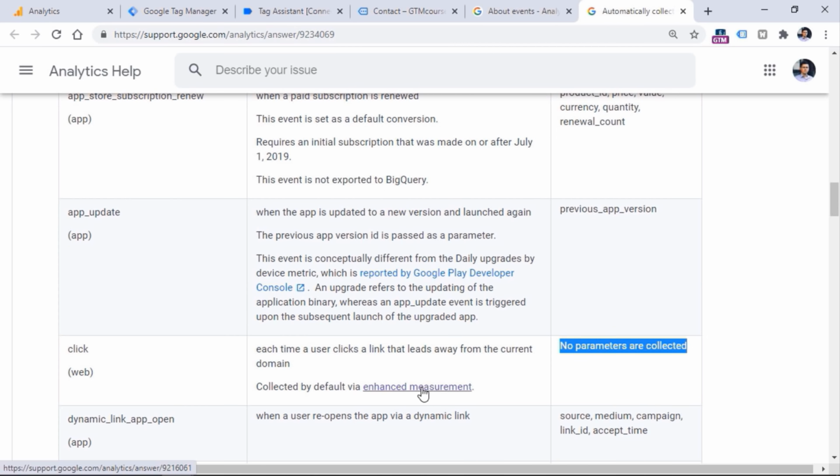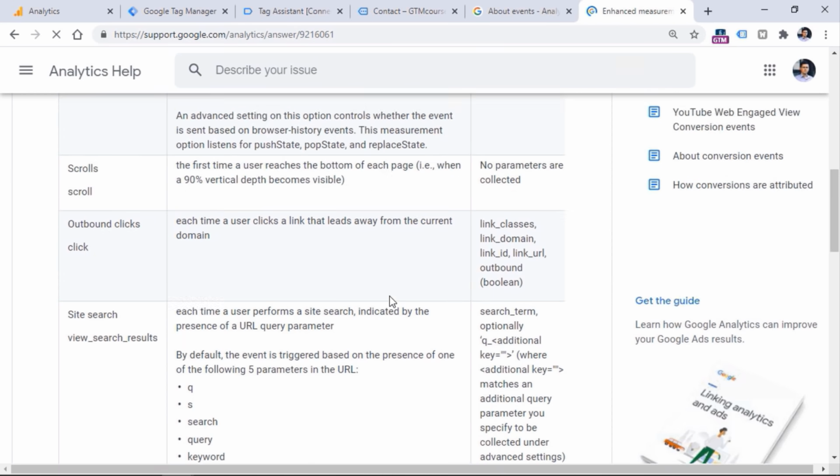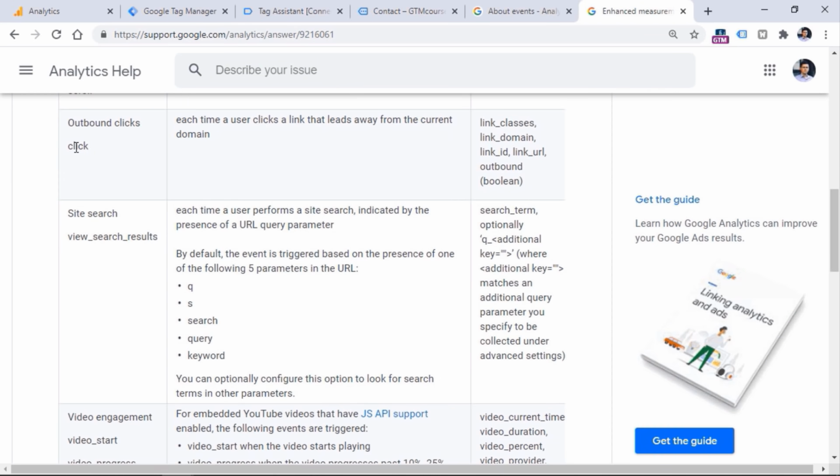But if we click on this enhanced measurement link, you will see that actually there are some parameters that are more familiar to Google Analytics 4. So if you want, we can actually use these parameters. And I mean, we can send data to these particular parameters.